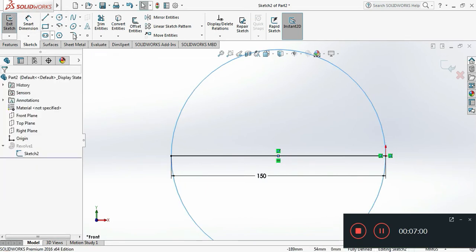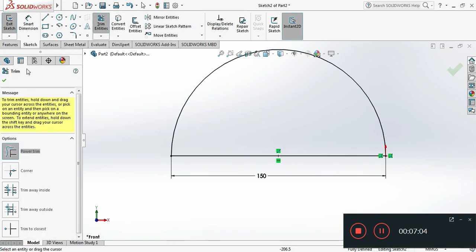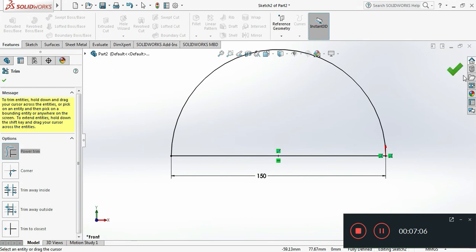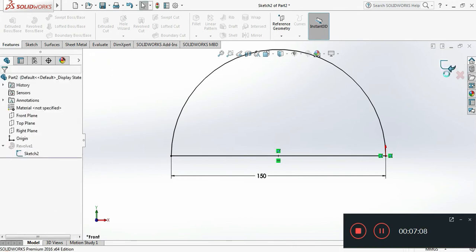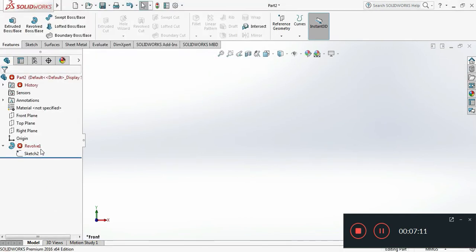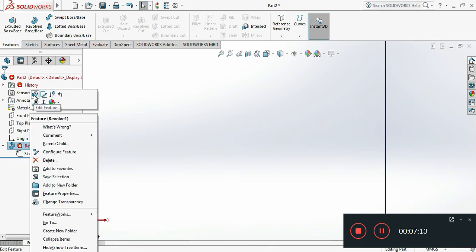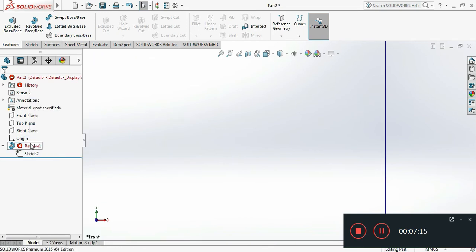Escape. After that, I am trimming this portion. After that, exit sketch. There will be an error. Actually, there is an error.